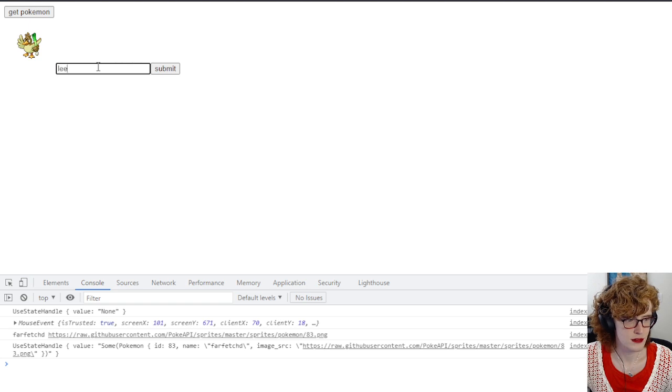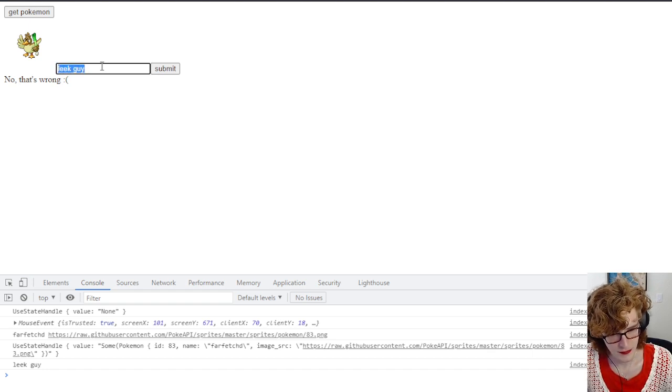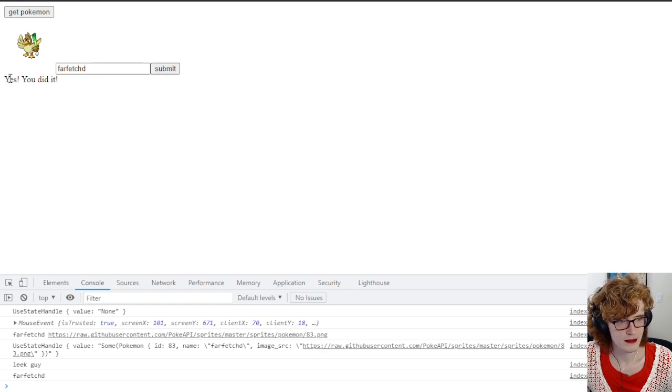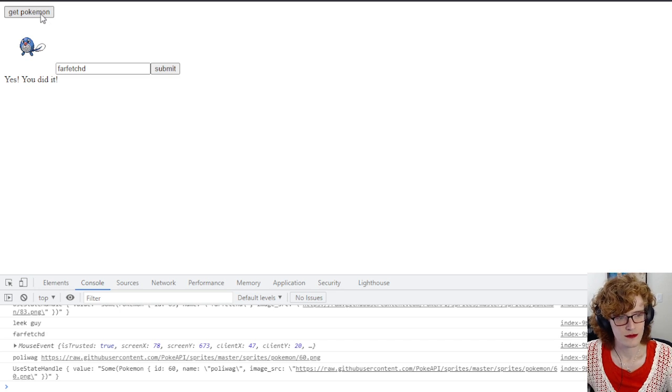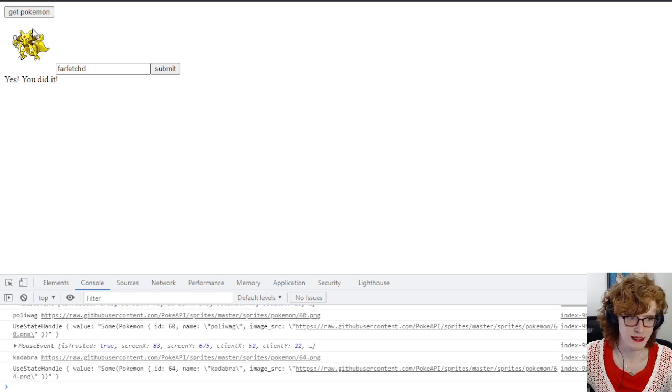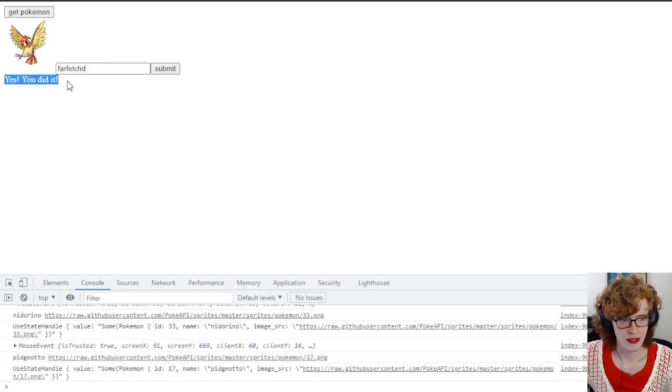What is this? This is a Leakguy, right? No, that's wrong. This is not a Leakguy. It's a Farfetch'd. Yes, we did it. This is an interesting problem that we're facing now, though. We didn't actually perform any guesses, but every time we hit the Get Pokemon button, our code reassures us that we did in fact guess correctly.